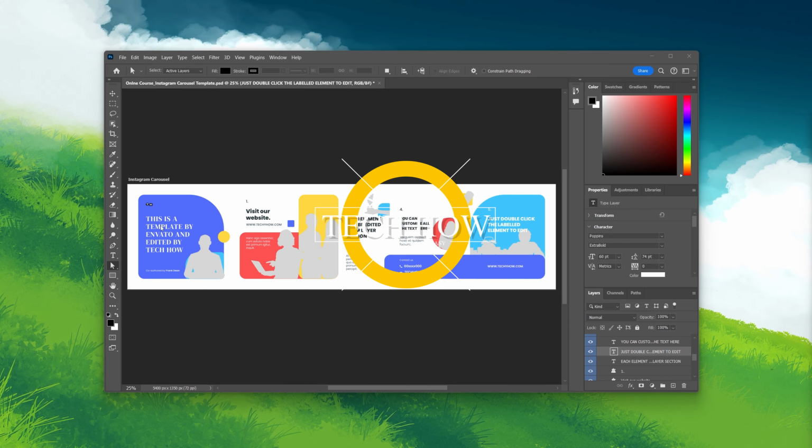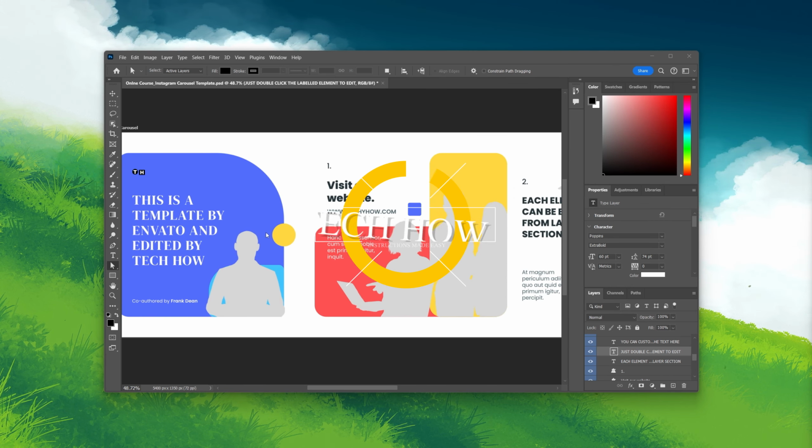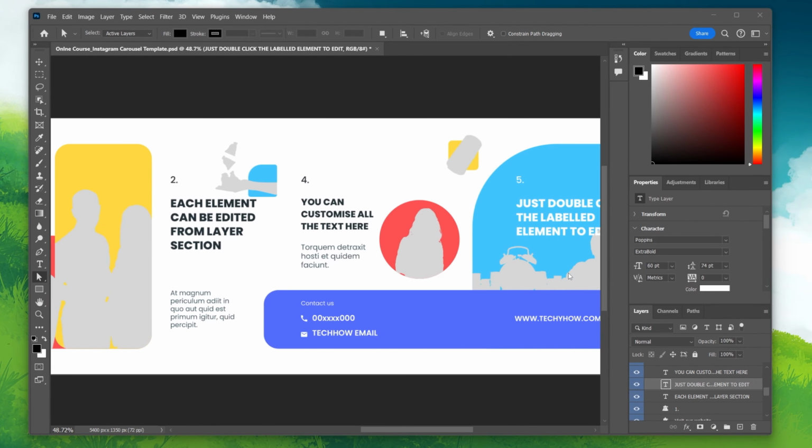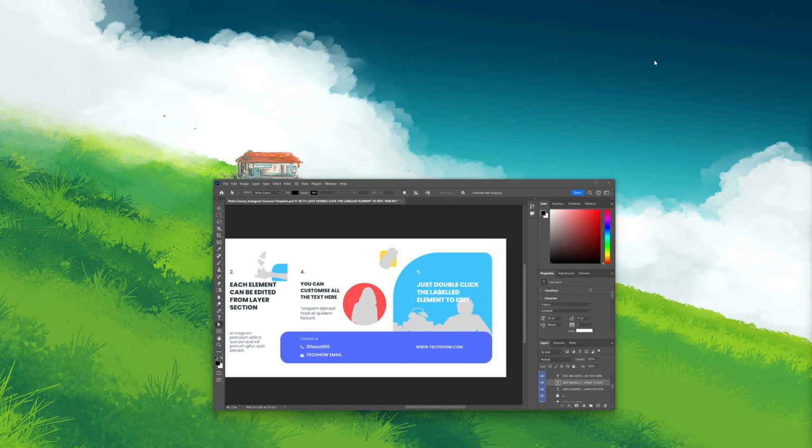What's up guys? In this tutorial, I will show you how to create this Instagram carousel in Photoshop in just a few clicks. This should be quite an easy tutorial.